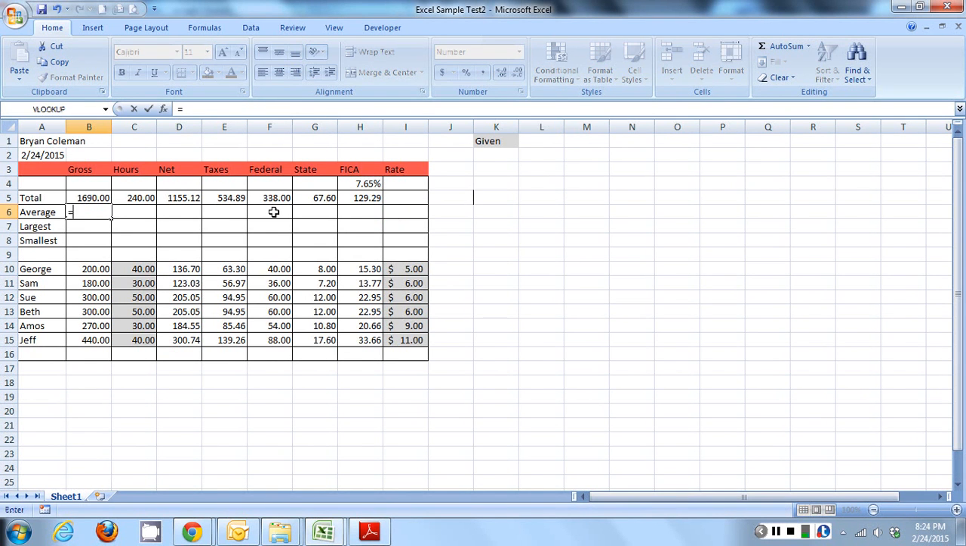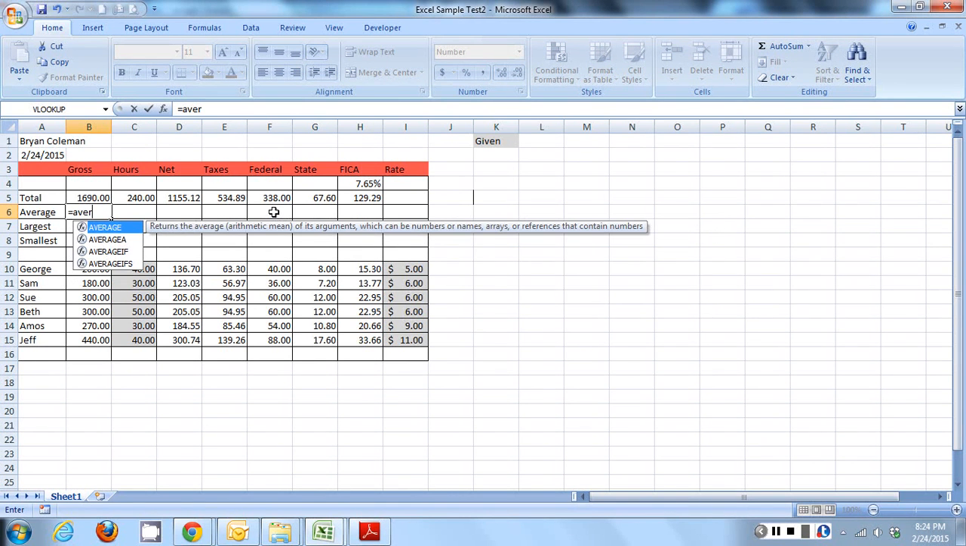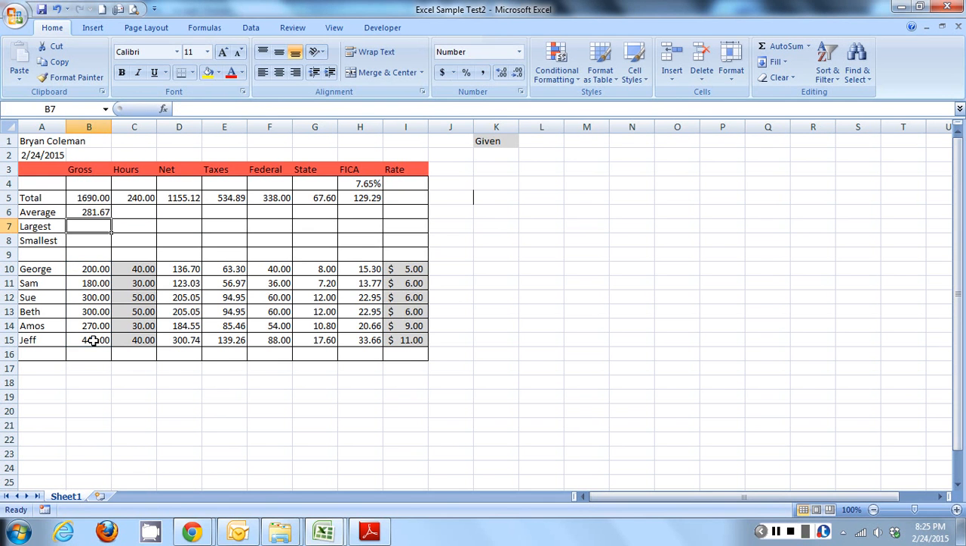All right, next row is averages. So if I start typing in average, I'm going to get some options. When I see average highlighted, I can hit tab, and it'll ask for my arguments, which are the range of cells. So the average gross pay of this range, click and drag, and once you click and drag, hit a close parenthesis, and it'll give you your average. Same rule applies. I can drag it across.